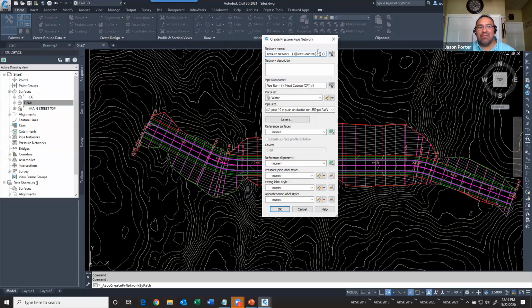I'm going to give it a name if I want, you know, pressure network. I'll just say 1. I'm going to call this one the main run. Okay. I choose my water list, my parts list. I choose my pipe size, but here's where it gets different. Okay. I'm going to reference my surface. I'm going to reference my Main Street top surface, and I'm going to create my surface profile to follow a 3-foot cover.